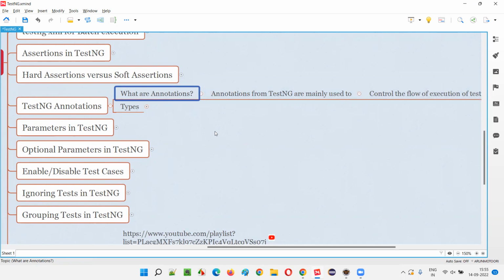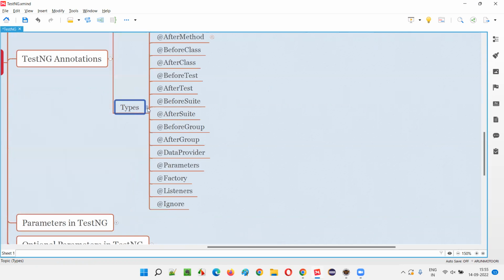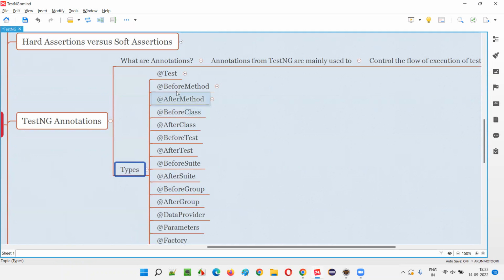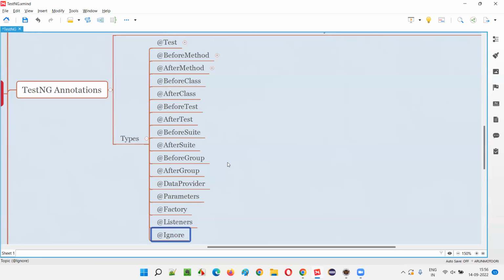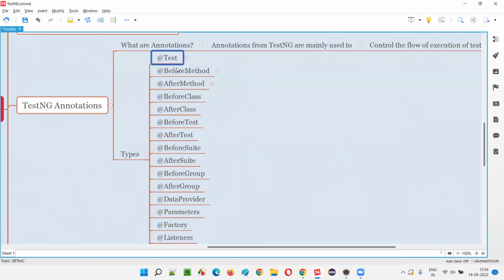So for that, I'll show you the different types of annotations that are available in TestNG. In TestNG, we have so many annotations, guys, starting with the @Test annotation. Then we have BeforeMethod, BeforeClass, BeforeTest, BeforeSuite, AfterSuite, BeforeGroups, AfterGroups, DataProvider, Parameters, Factory, Listeners, Ignore. This many annotations are there in TestNG. But in this session, I'm not going to practically demonstrate all of these annotations for you because that will become a very big topic. So I am listing down the annotations.